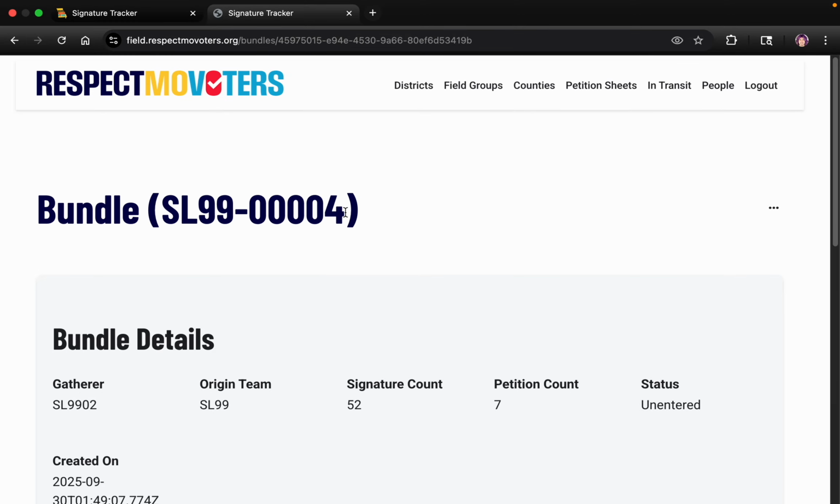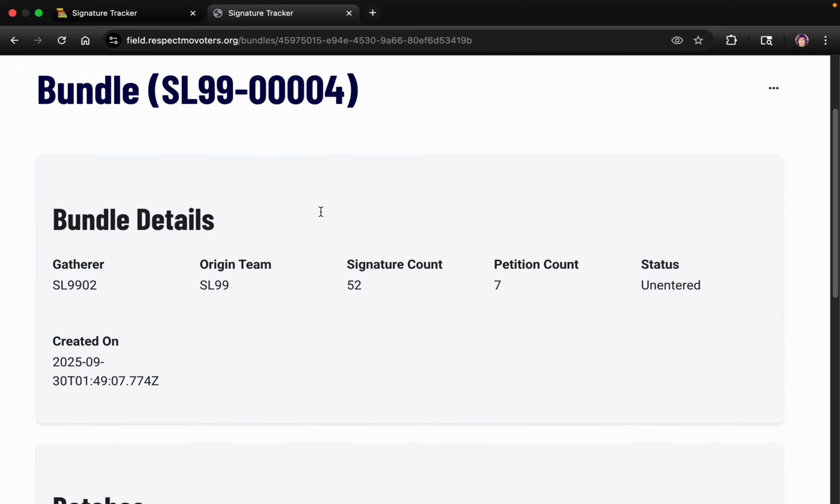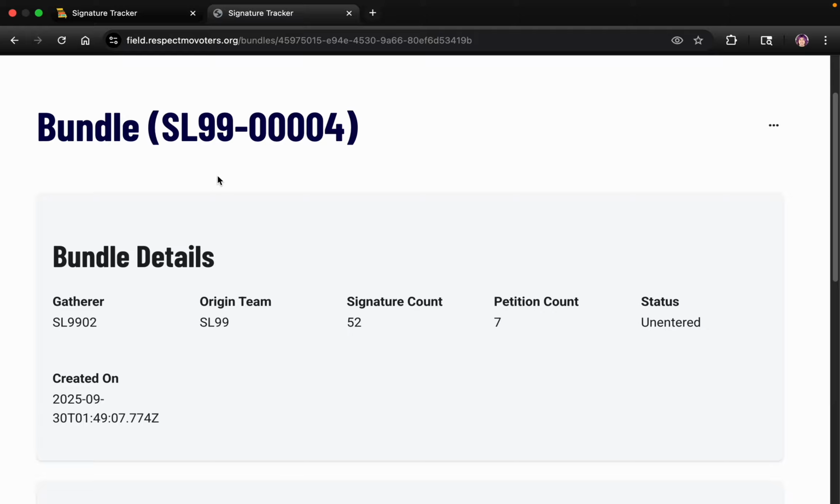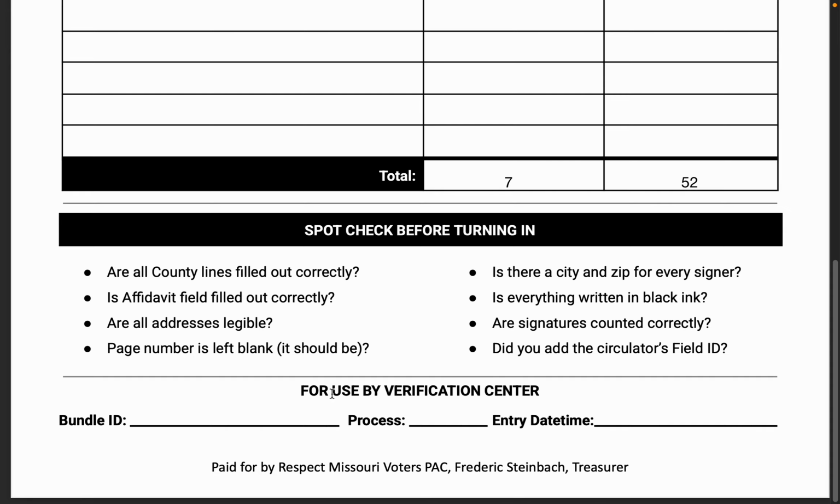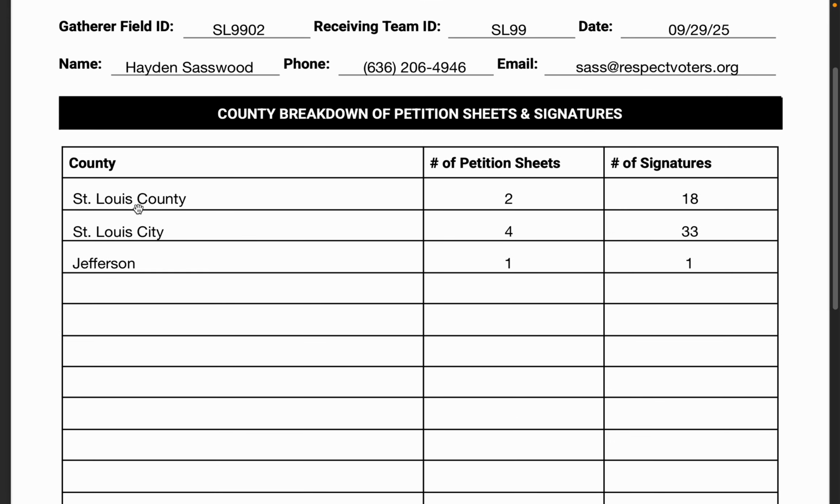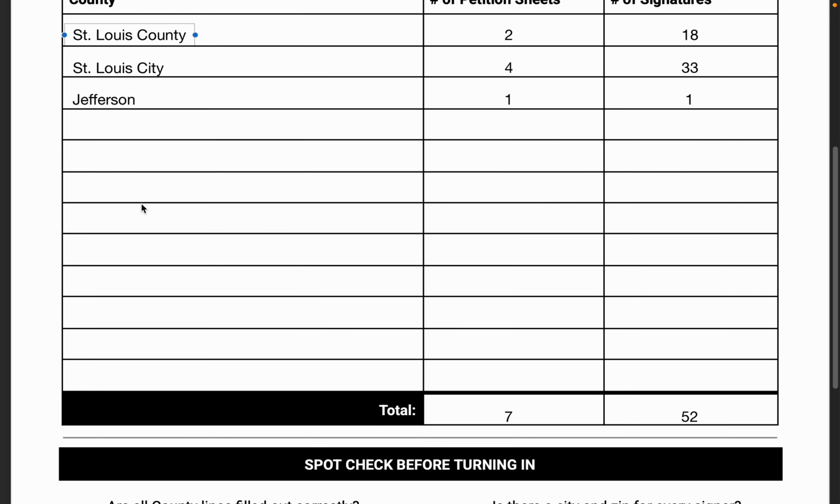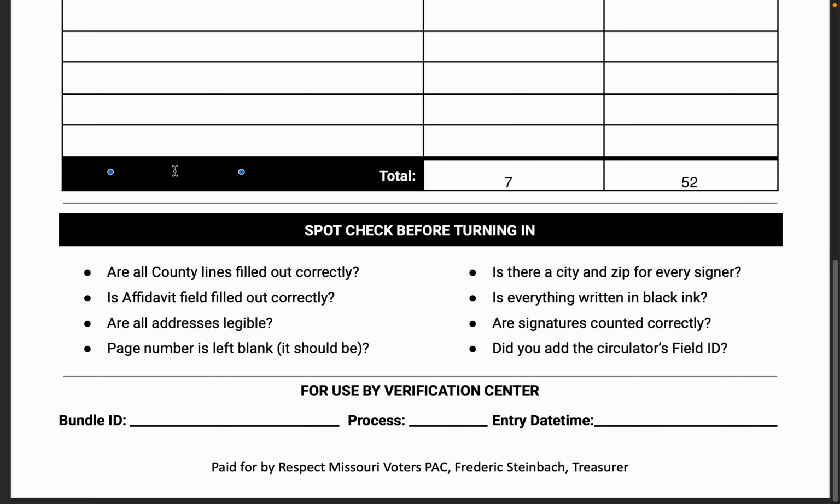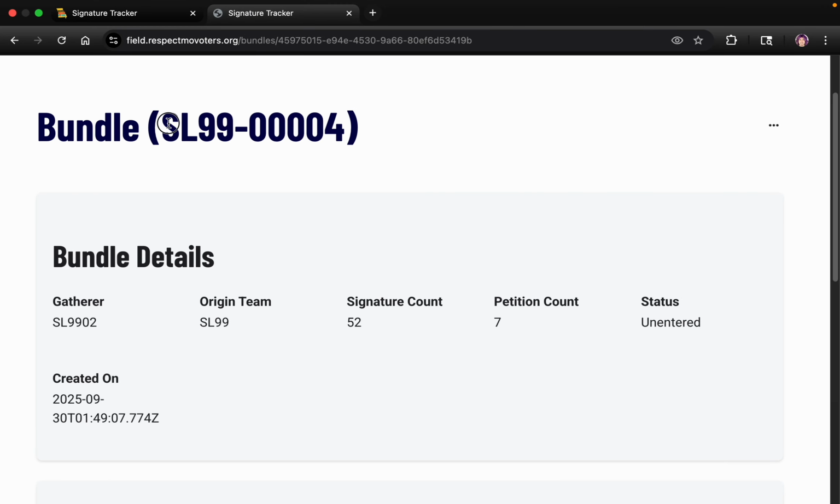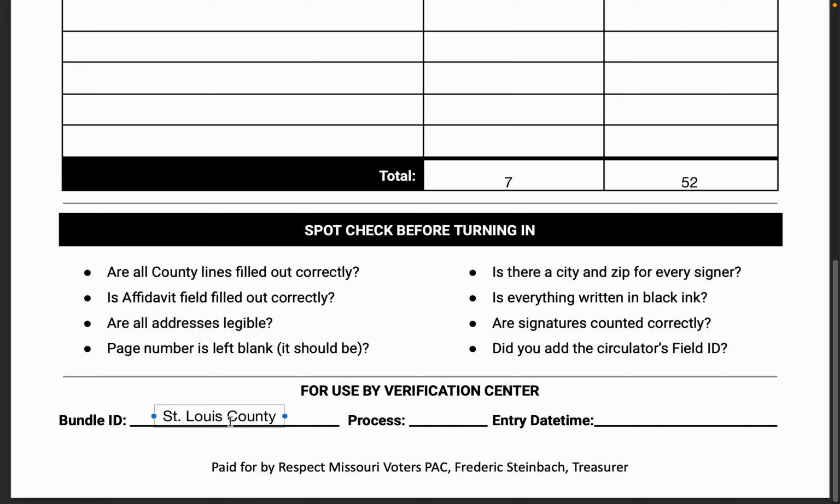I actually want to record this bundle ID on the bundle sheet. That's the most important piece of information that we need to do our job to track everything. On the bundle sheet, we've got it currently down in the section for use by Verification Center, but if you want to be very kind to your fellow volunteers at the Verification Center, it would be fantastic if you were to put the bundle ID. So I'm going to do that right now. Again, it's not strictly necessary, but I highly recommend asking a volunteer to help out with this.